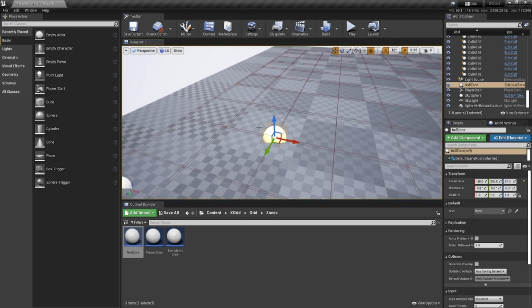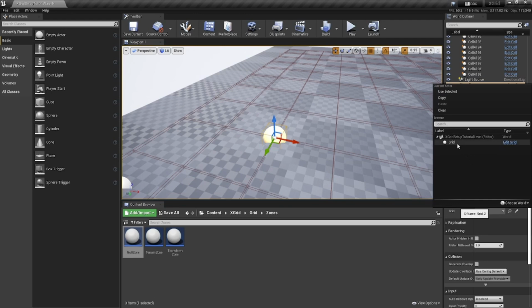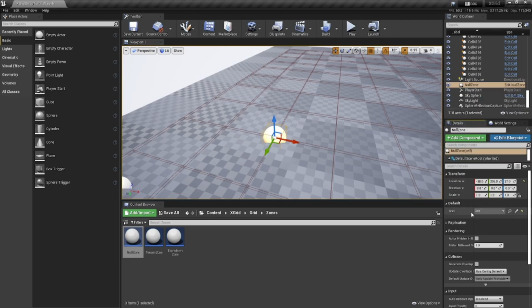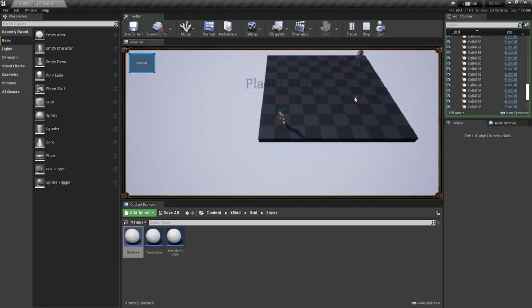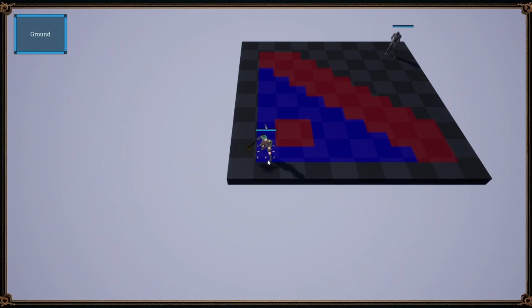That looks pretty good. It's overlapping these 4 cells. And the second thing we're going to want to do with the null zone is we'll click on it and go to its details panel. We want to make sure that we select the grid from our level here in the default values. So go ahead and save and we'll hit play, simulate. And if we scroll over our unit, we'll see that these 4 cells that the null zone was overlapping with are now disallowed. So neither player nor the AI units are going to be able to pass through these cells now.